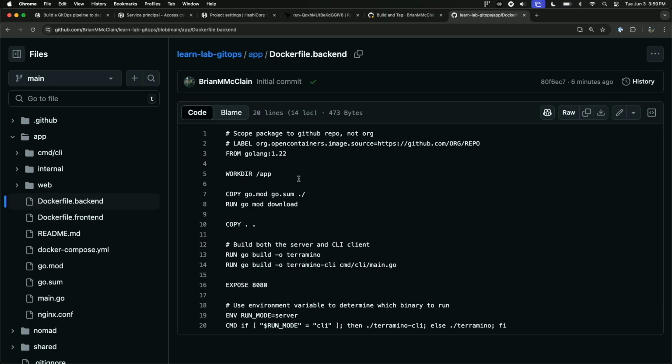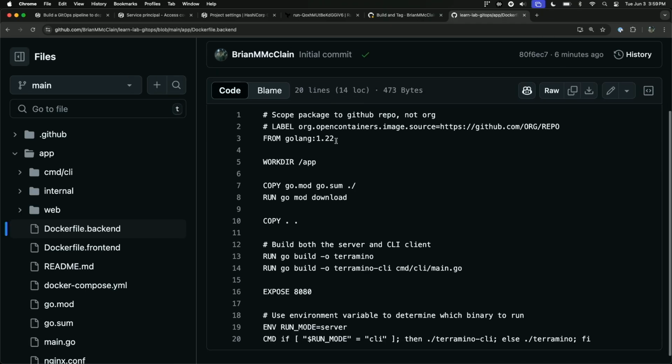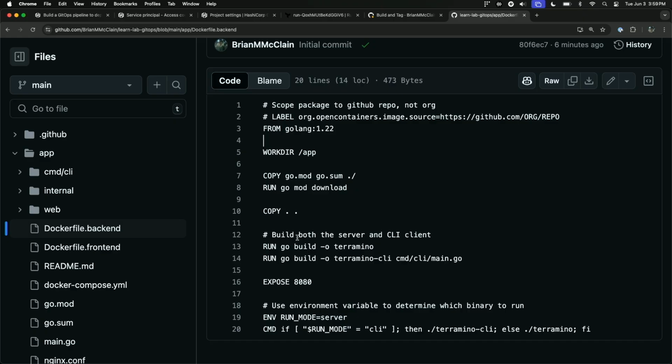We can see if we look at the back end here, I can expand this a little bit. We're based on the Go 1.22 container image. That'll be important in just a few moments. But we're not really doing anything special here. We're taking the code, we're building it, and telling it how to run it.